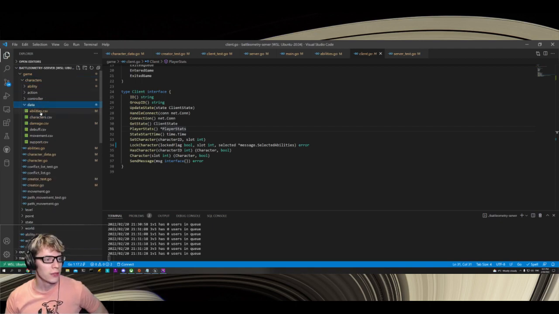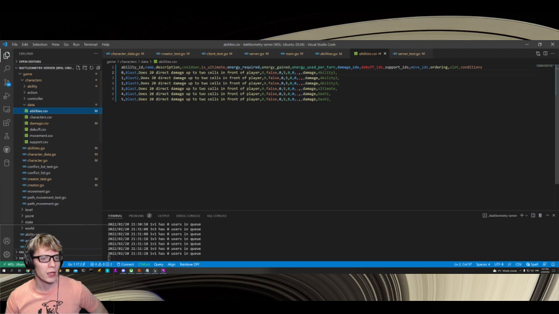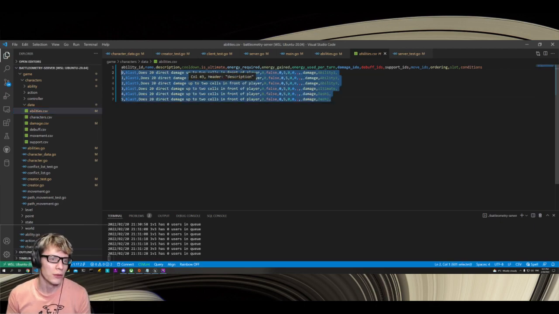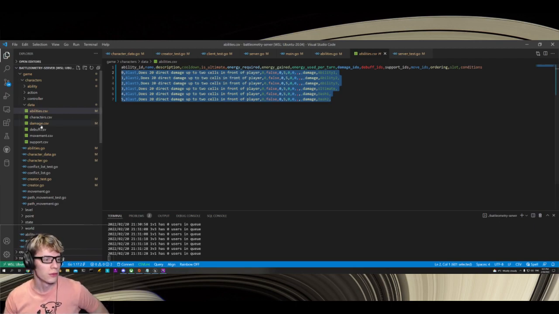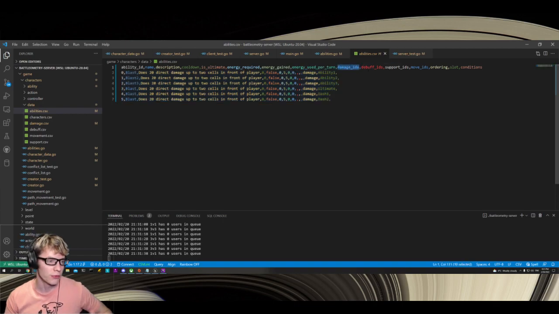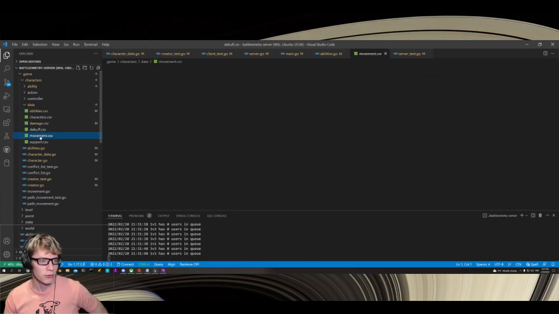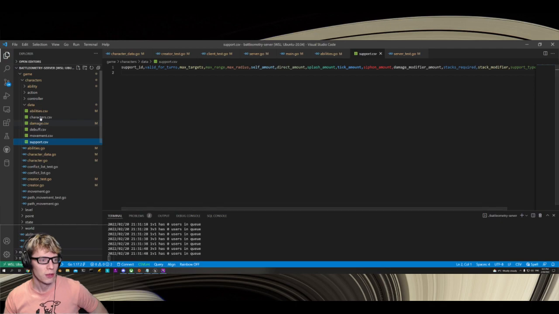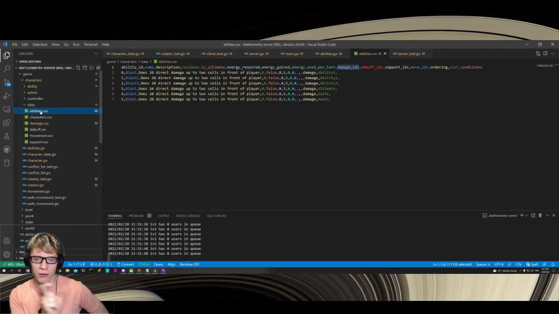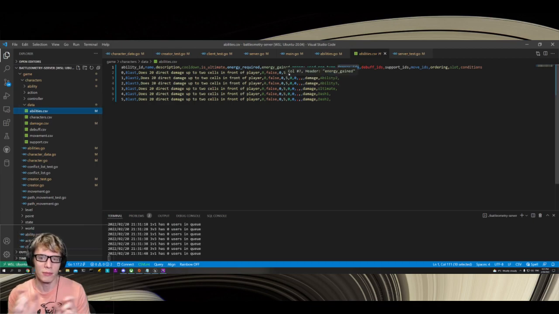So we have our data directory now, which has right now just kind of silly stuff for our abilities. As a reminder, abilities are based off of multiple different types of IDs, or ability types. We have damage types, debuff types, movement types, and support types. One ability will pull in various properties from each one of those types, and then we can mix and match them to see what we want to do with them.